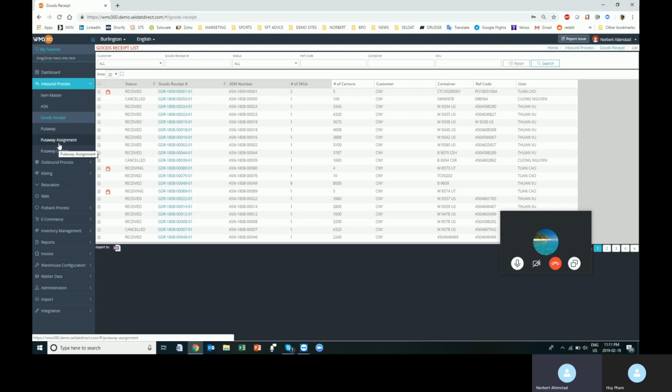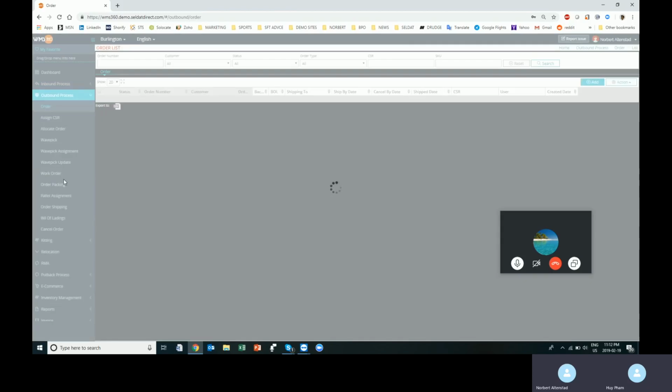Is it going to be assigned to handhelds? Is it going to be assigned to users? Is the put away going to be assigned to a worker working in a zone? So it's your business rules. Okay, does that make sense so far, Huey? Yes, okay, it does.